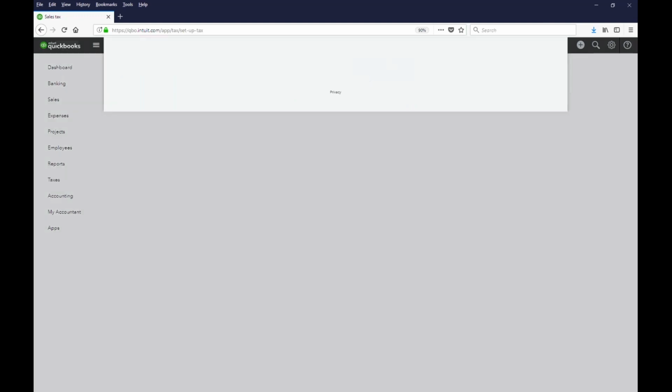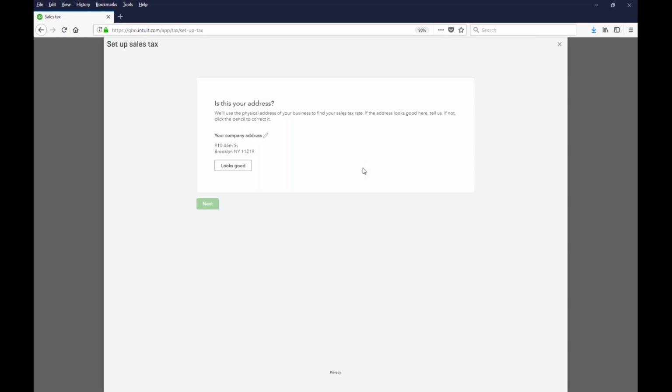The old setup flow was a little more complicated, where you had to create individual tax rates yourself. You had to know all the information that would apply to those tax rates, including the tax agency and the individual rates.